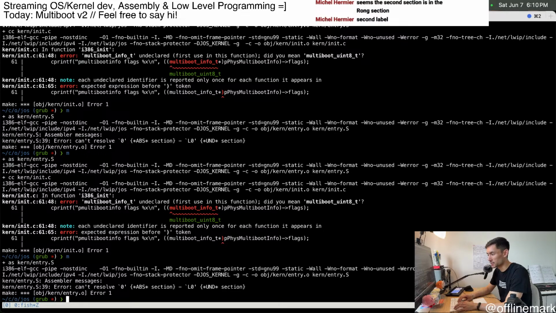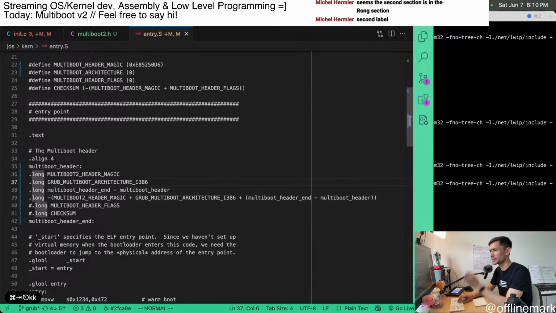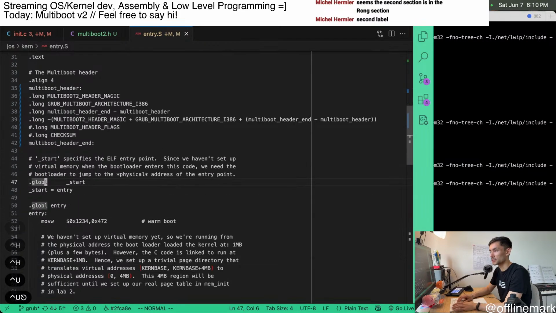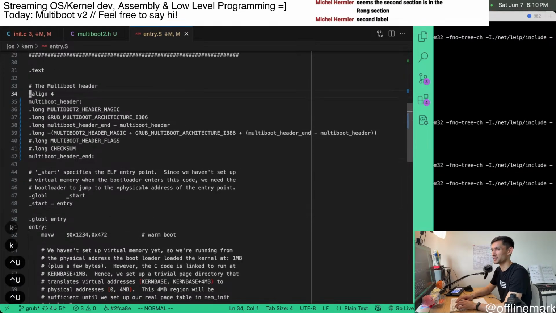Yeah, abs versus und. What can I do about this? I can always... So I actually have no idea what this warm boot thing does. I have literally no clue, but I can always do it the way that they did it in the reference code.